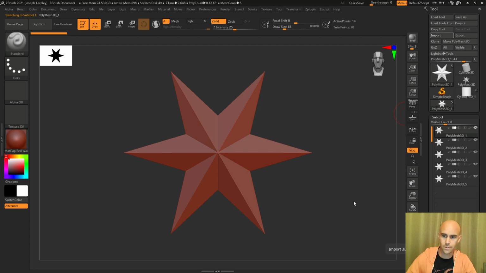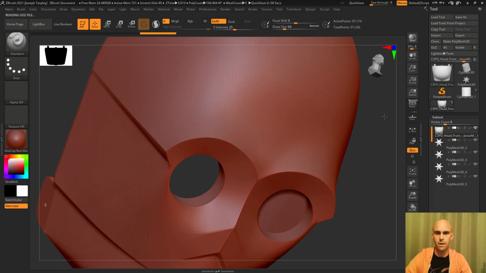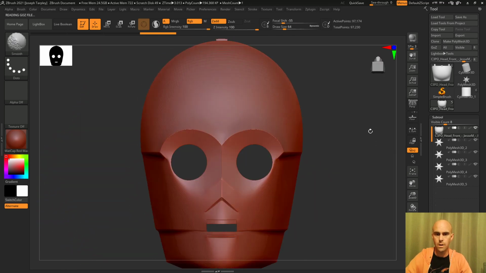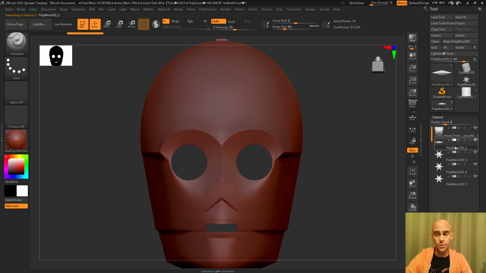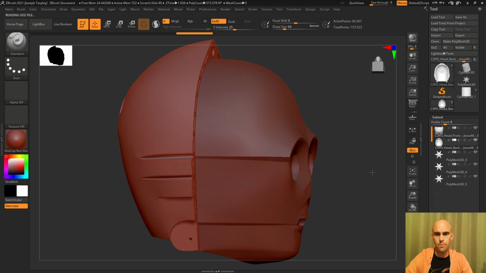Head front, import that. I don't know if you guys can see these menus or not as I go, or if it just shows the ZBrush menu. File read successfully. All right, so then we got our head here. Cool. And then we'll switch to a different subtool here to import the next part, because otherwise it'll replace the one we have selected. Back. Go to the back. Hopefully it comes in the correct spot, and it does. Yay! Cool.